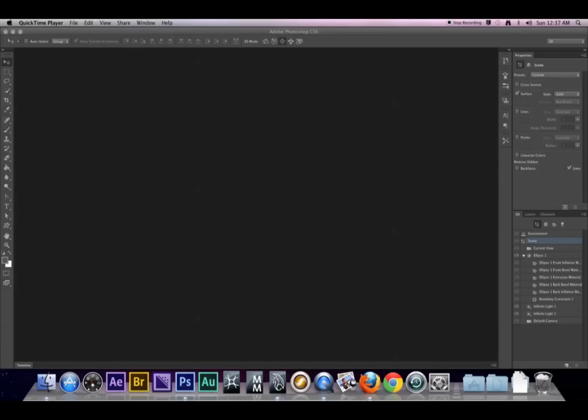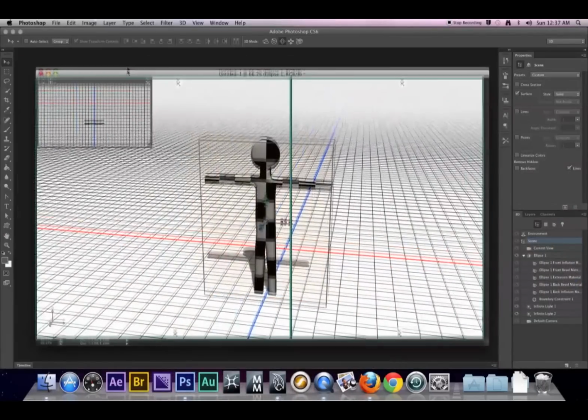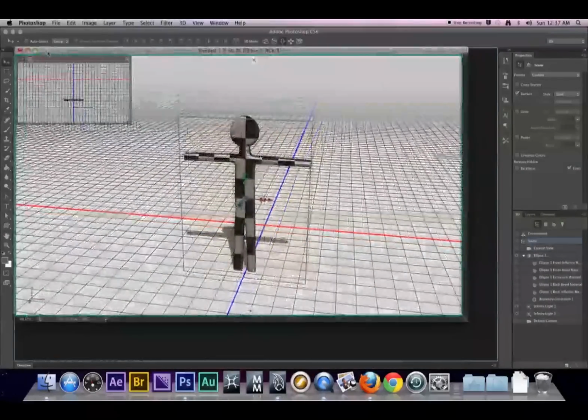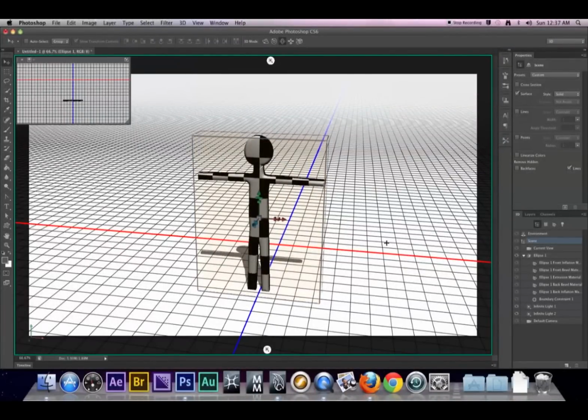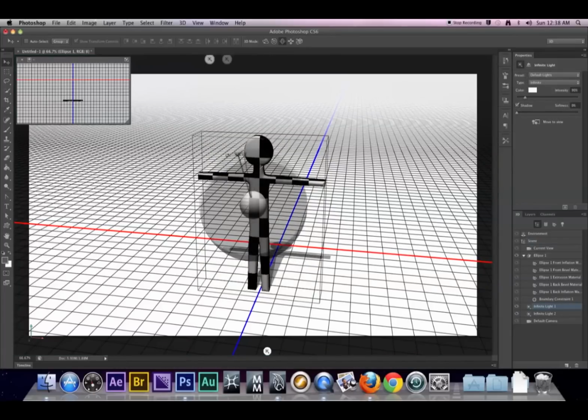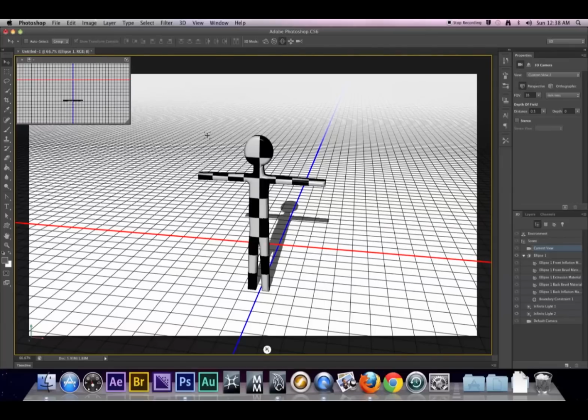So, I'll bring over my document here. And I have this little Stickman dude that I created using some shapes that I extruded and then put this checkerboard texture over it. So if we grab our light here, you can see that we can just move it around by grabbing this, and we can select our light one of two ways, either by clicking on here or grabbing this icon, and that will select our light.